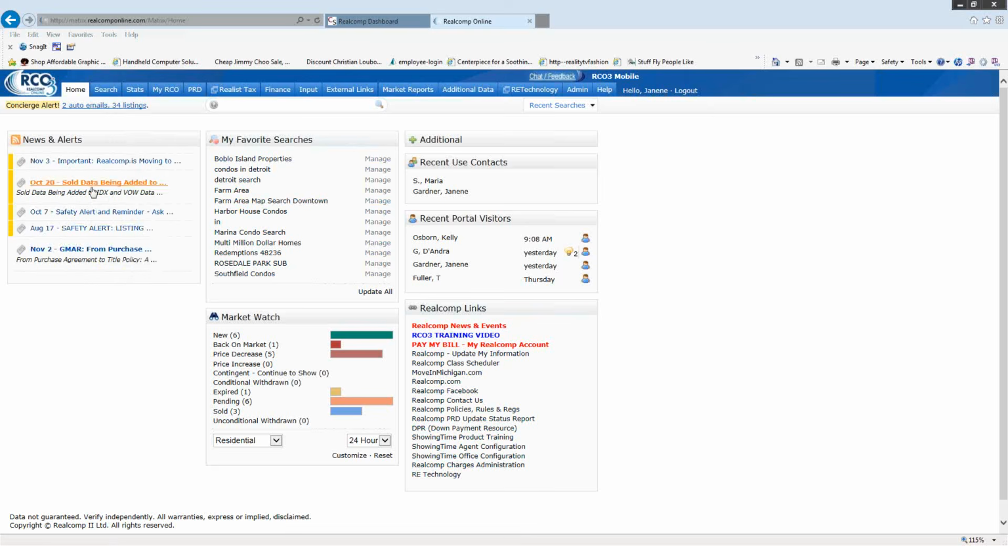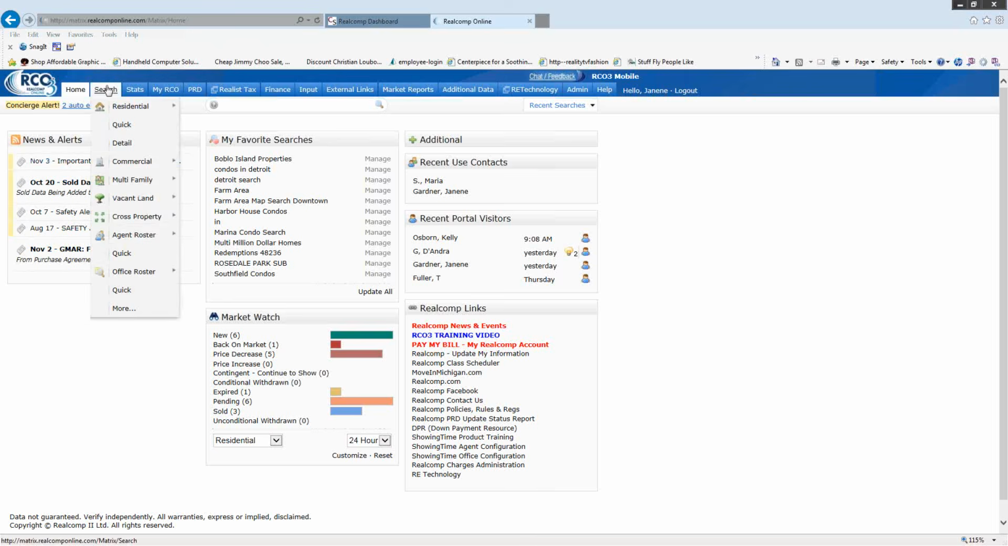The first is the typical search that we generally do in Realcomp. So I'm going to scroll up to the top and hover over search, and you will notice that you see several different property types here. You've got residential, which includes condo. You've got commercial, multifamily, 2 to 4 units, vacant land, and cross property. Cross property is all zonings.